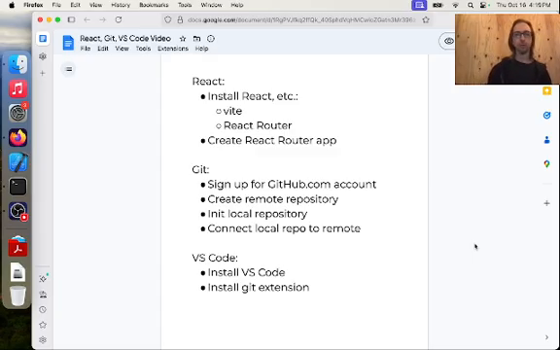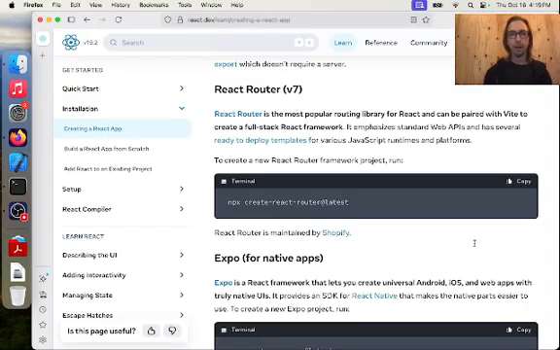initialize our local repository, and connect the local repository to the remote repository so that we can have changes stored and tracked on our local machine as well as on GitHub. And then finally, the last thing will be to talk about VS Code, install that, and make sure we have Git all wired into that. So back to this. Like I said, I haven't done this in a while. I don't know exactly how this is all going to go down as I try to do these steps.